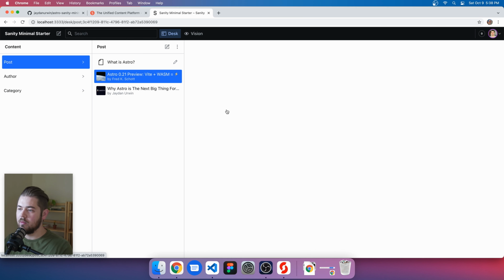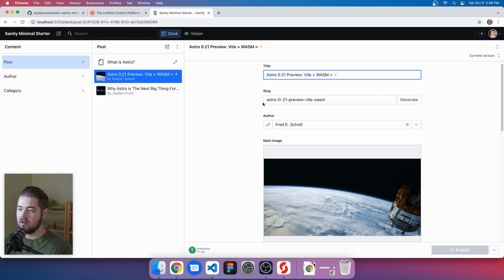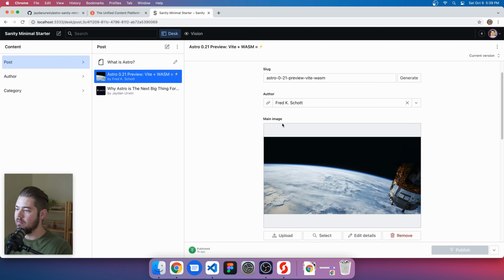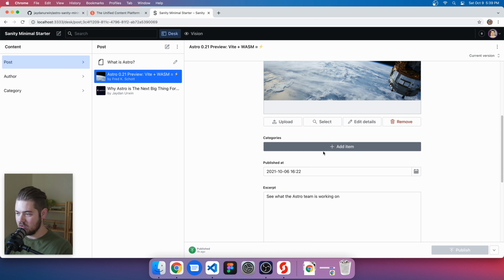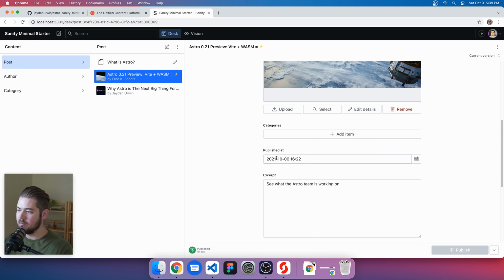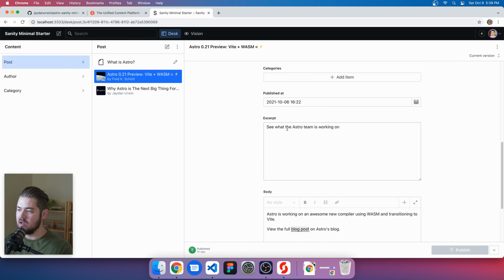But the post, if we open up one of these posts, you can see that the schema is just what you'd expect for a blog post. There's the title, the slug, the author, and the main image. Categories, again, not being used at the moment. And then published at would be the date that it is being published at. And the excerpt, this is going to be just a quick snippet of the blog post.